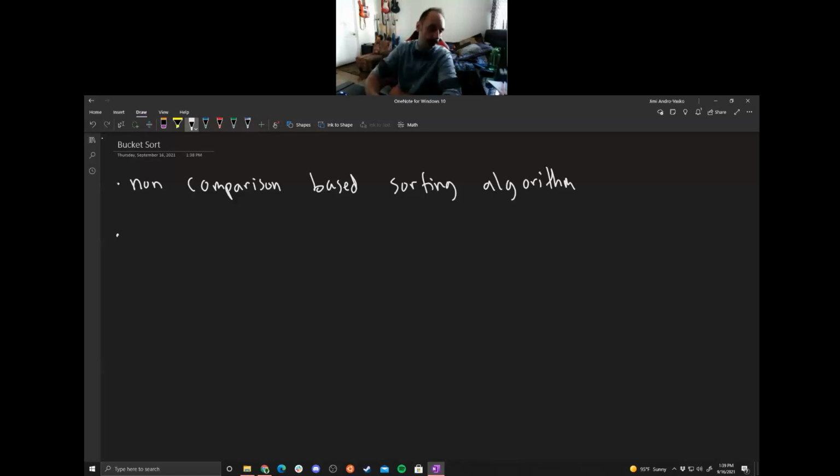Bucket sort really is, well, we're given an array, I'm going to call it A, of size n.